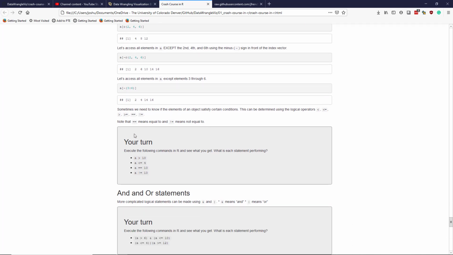That's great if you know specific indices that you want to access. But what if you don't know the specific indices? What if you want to access certain elements of A or some other object based on certain conditions, so whether certain things are true or false? Well, this can be performed using logical operators. The main logical operators in R are less than, less than or equal to, greater than or equal to, and equals, which means are these two things equal to one another.